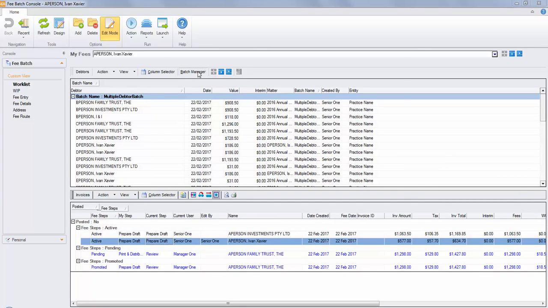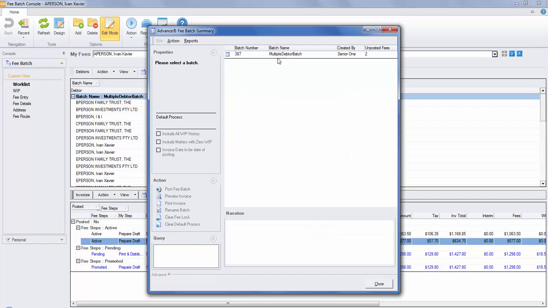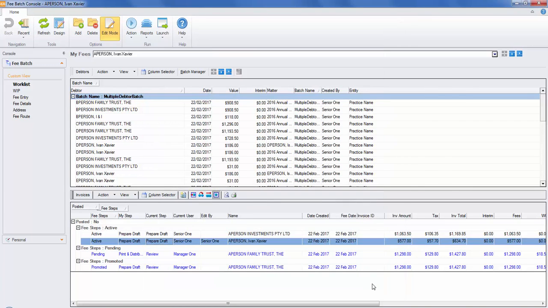Finally, if you are using batches, you can go into your multiple debtor batch that you've created. If you had turned on the tick to default the fee process for the whole batch, you'll find in your action menu that you can clear the default process. So that'll allow you to reset that, and it will prompt you for each fee that you're raising. It'll continue to do that until you've ticked the box to default it for the batch again.